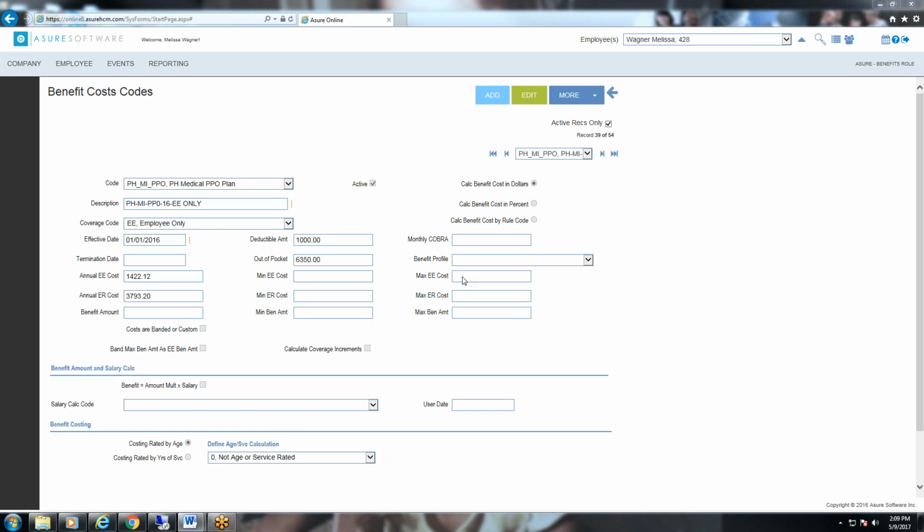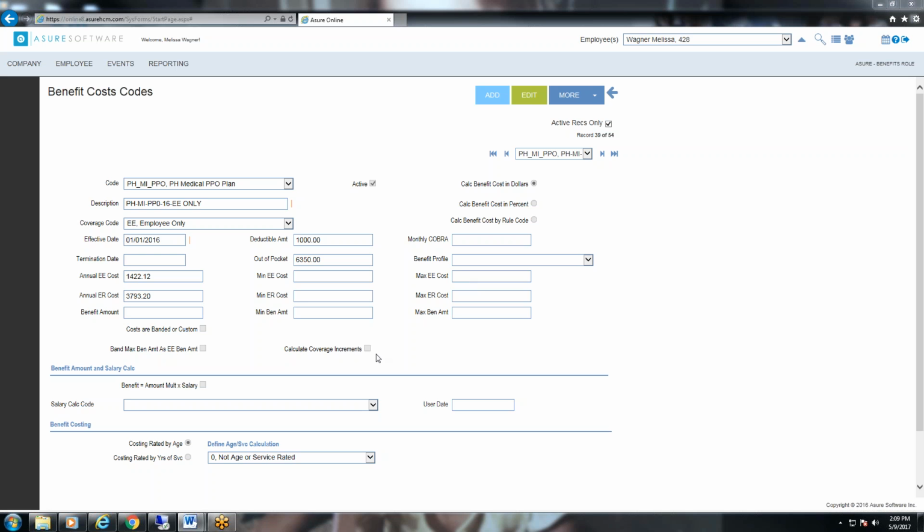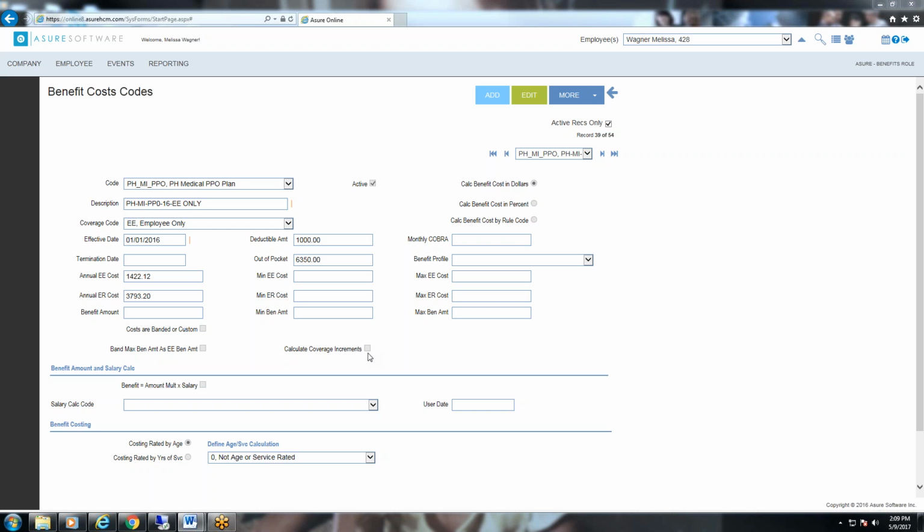You can even take it a step further and allow the coverage to be selected in a defined increment. By checking the indicated coverage of increments below, you can go ahead and define what you would like those increments to be. This is more often seen when selecting something like a voluntary life plan where the calculated increments may be at $5,000 or $10,000.